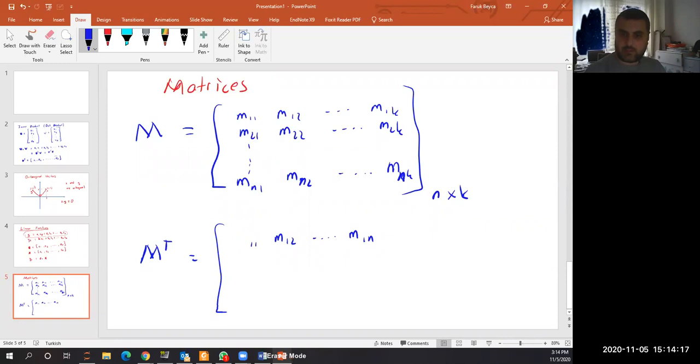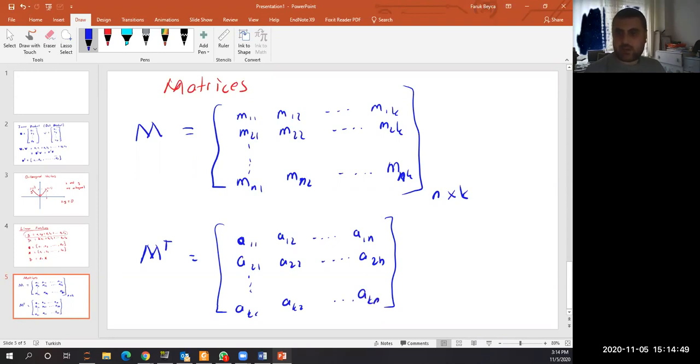Let me use another letter, not M, so it will not be the same as here. I'm going to say A. Here A21, A22, A2N, and again here AK1, AK2, AKN, and the transpose becomes a K by N matrix, like this.